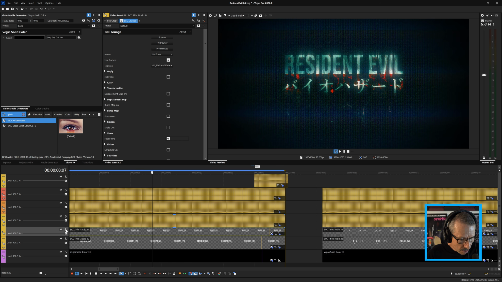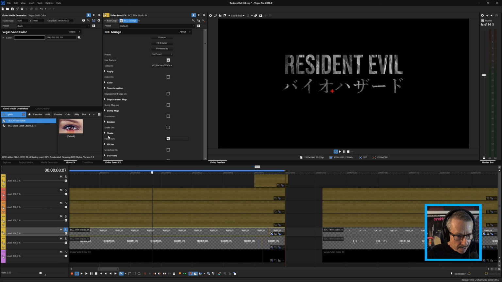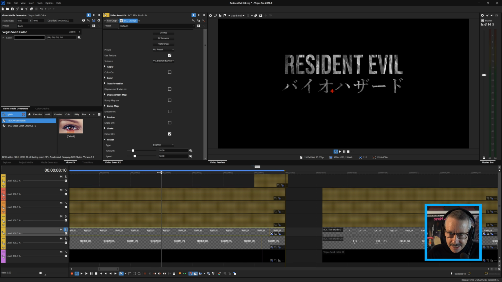Maybe if we just solo this and open up flicker. Just have a look at that. You can see how the text is flickering now. I think it just adds a little bit of extra interest to that as well.